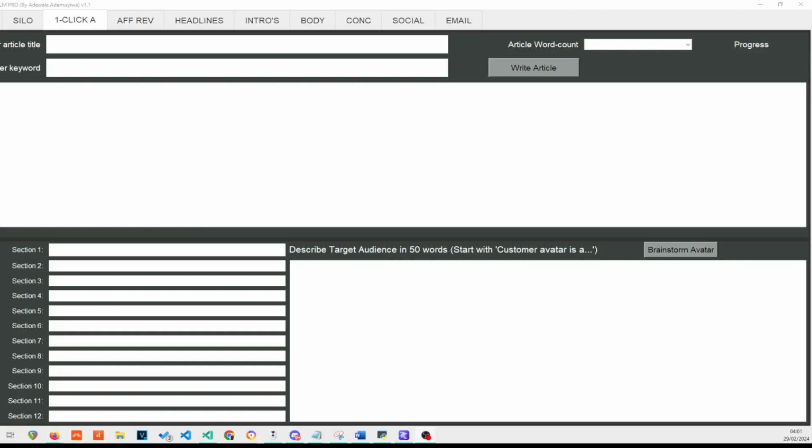Hey folks, this is Adewale here today, and we are looking at the one-click article writer in Private LLM. To help you really understand what the one-click writer is about, sometimes you want to write an article that meets the need for a specific niche on a specific topic, and you want the LLM to be able to write a complete article that is focusing purely on that. So this is what the one-click article writer is for.